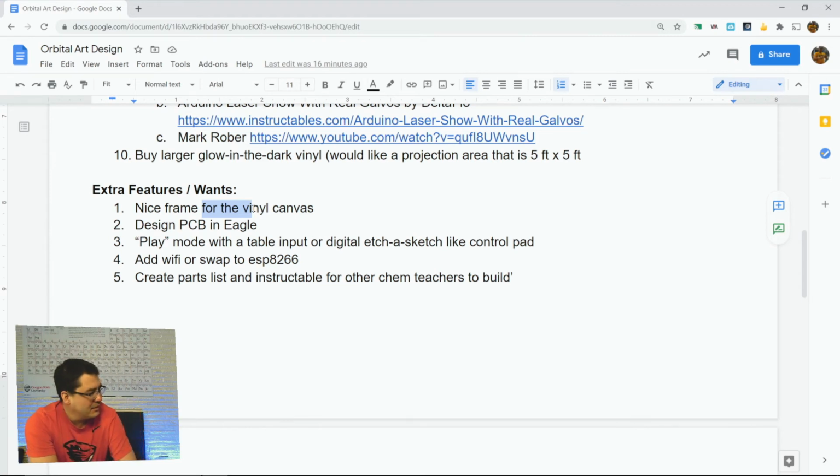Maybe a play mode. This would be really fun. Put a play mode together with digital Etch A Sketch buttons, and I don't know, when the kids are bored in class, we turn off the lights and we could play Pictionary with an Etch A Sketch up on the laser. If I can get the galvanometer working with some rotary control, I think I can do it. But again, that just takes more time.